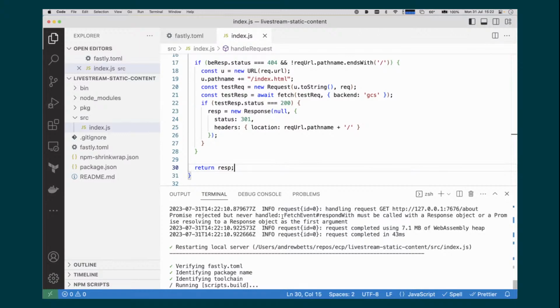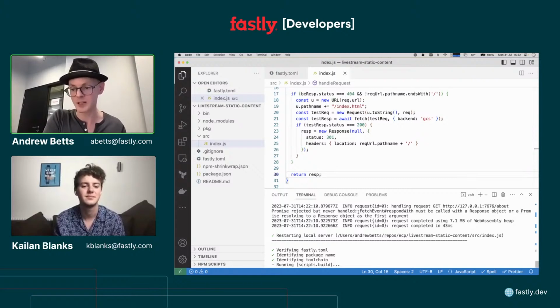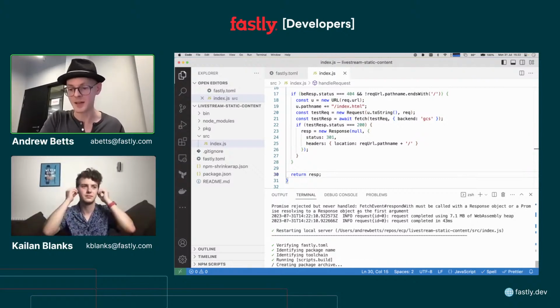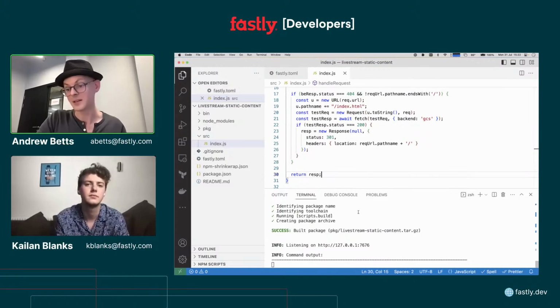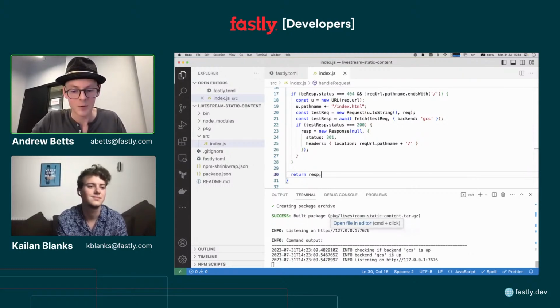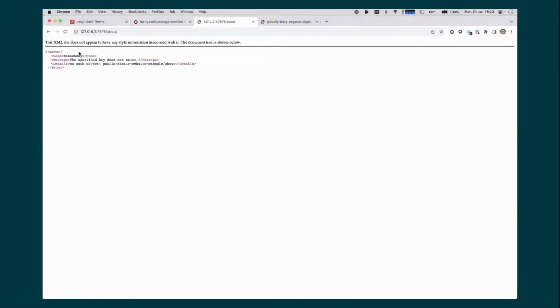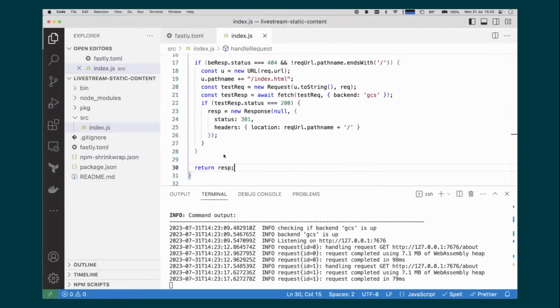So previously I was returning the return value from fetch, which would be a response object. When I then decided to assign that to a variable, I needed to explicitly return a response object, which I didn't do. So that's why it was returning undefined and causing a runtime error. Pretty helpful runtime error though, so that was okay. Now we're just waiting for the backend to be checked, and let's try again. Okay, interesting. So we're back to the previous behavior.